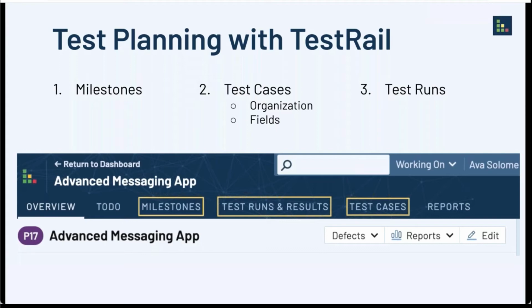There's three main areas that we're going to talk through in TestRail where we're going to see some of these principles in action. We're going to start with milestones, and then we'll get to test cases. In particular, I'm going to talk about some of the ways that you can organize test cases to help support this more agile planning, and the way that you can use fields and test cases with this as well. And then we'll talk about setting up some test runs and how you might think about test runs in TestRail to build your test plan.